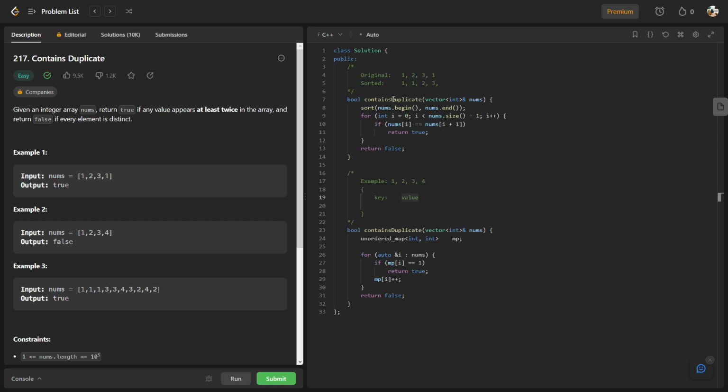My first approach is to sort the list, and then using a for loop, I iterate through each number and compare the number against the number next to it to see whether they are the same, and if they are, I just return true. For example, let's say the list looks like this: 1 2 3 1. When it's sorted, it will be 1 1 2 3. In this for loop, it will check this number against this number, and since they are the same, it will return true.